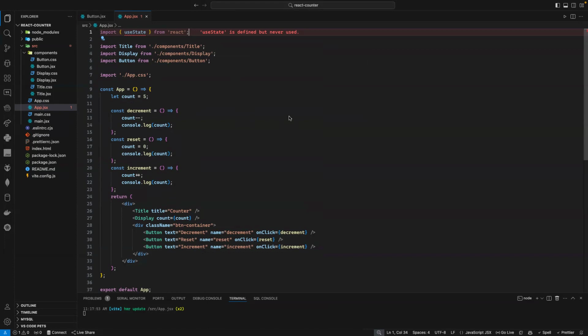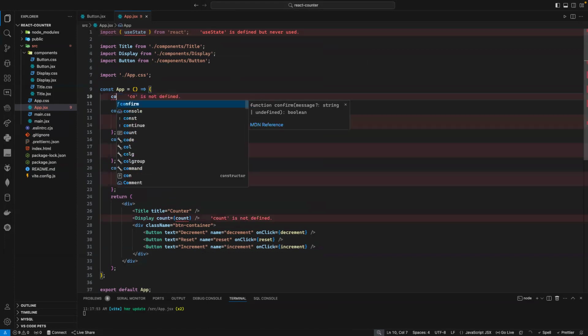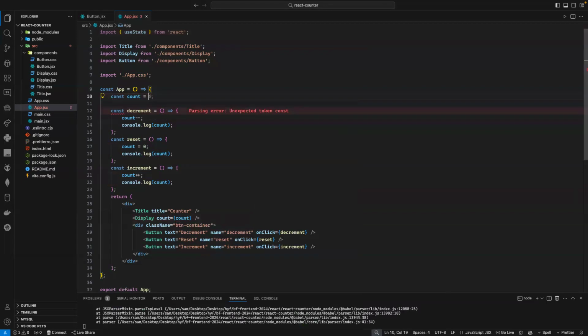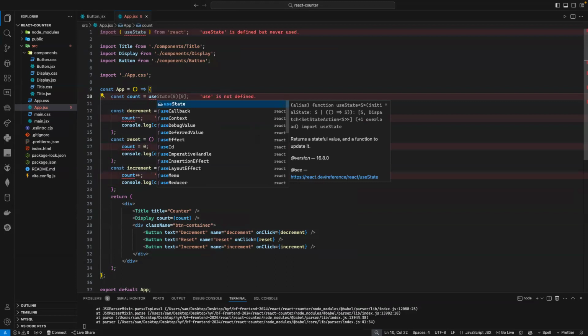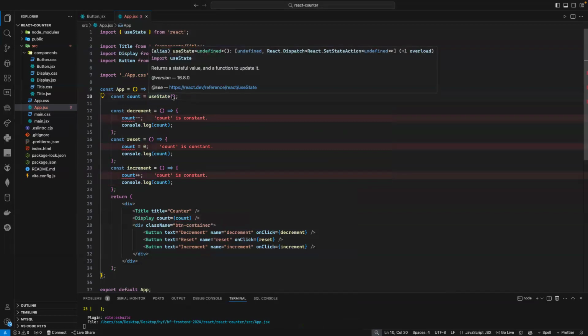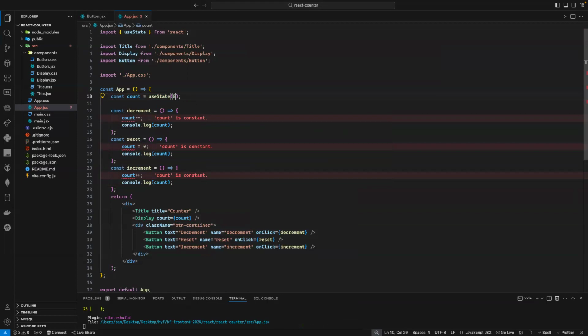And now what I need to do here, I'm going to say const. Let's name it count for now. I need to say equal to useState. So here, useState, and I need to pass the default value I want. What is the default value I want it to be? What do I want? 0. So I pass 0 like that.